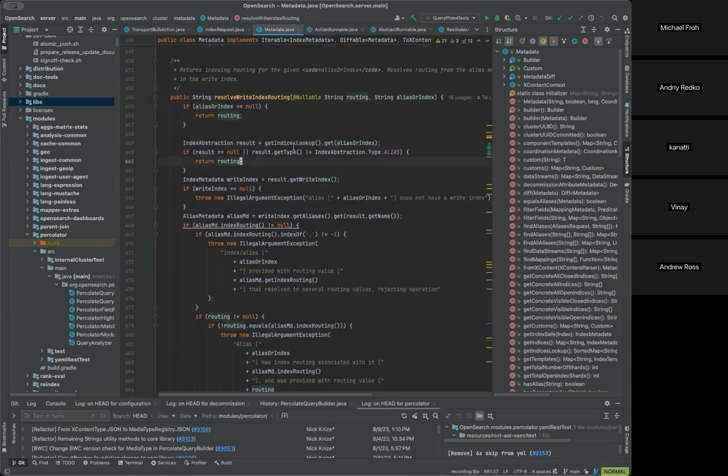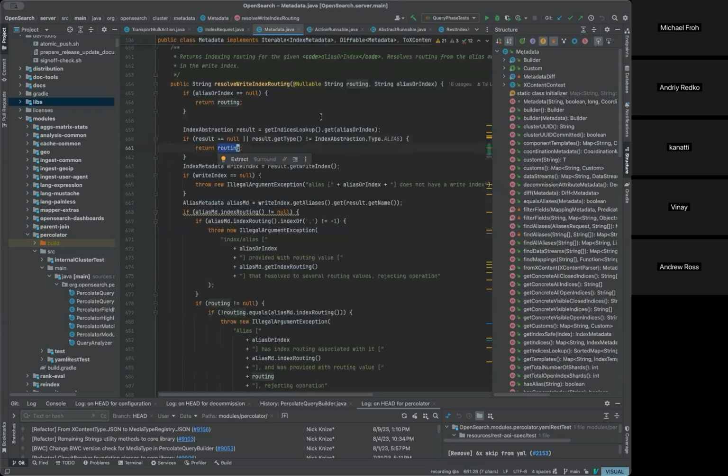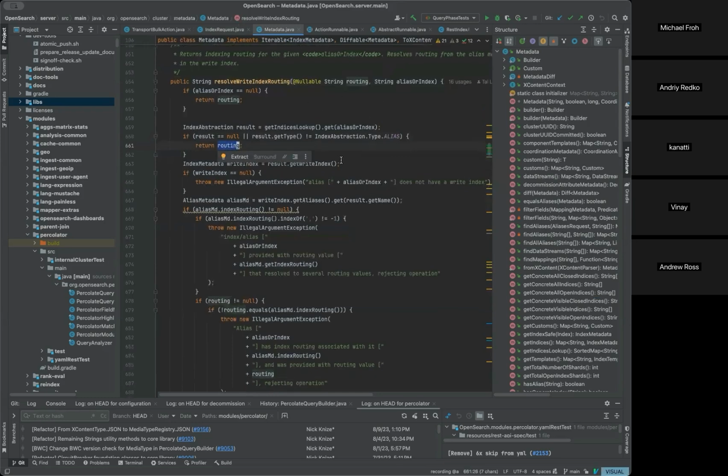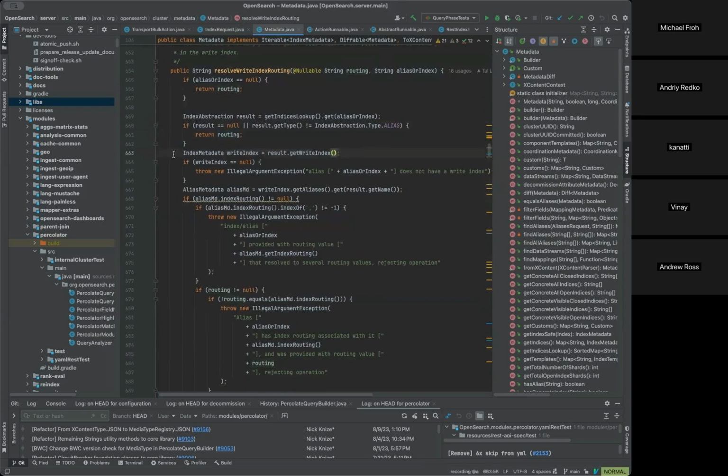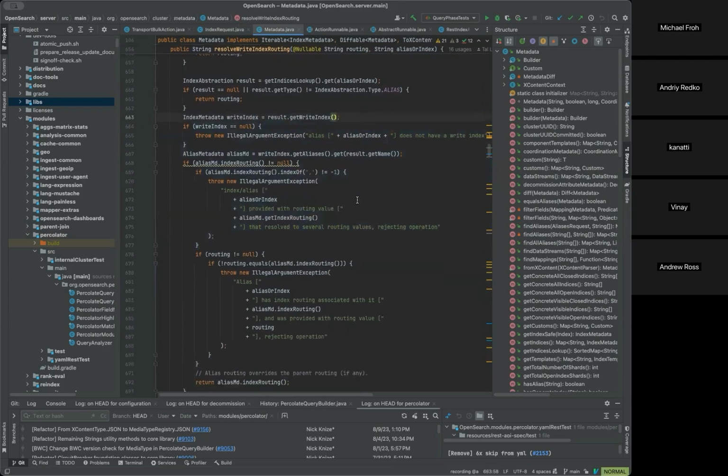So if the result's null, or if the result is not an alias, oh, okay, then this is where we just return the original routing, which may still be null. Okay, so this isn't where we're computing the routing. This is still all about alias resolution.